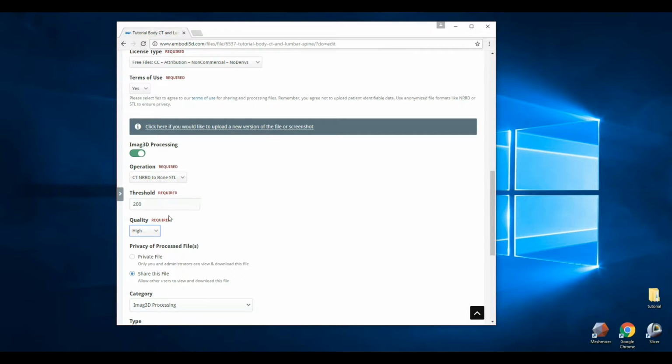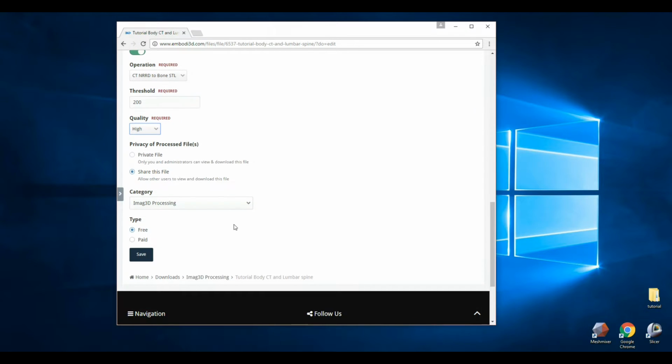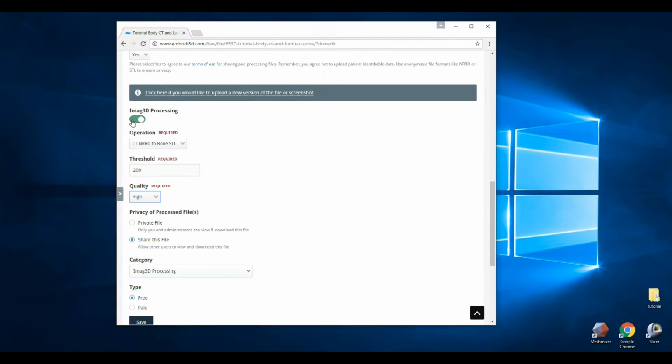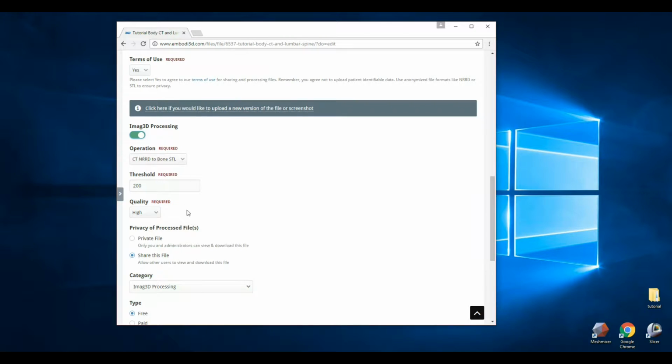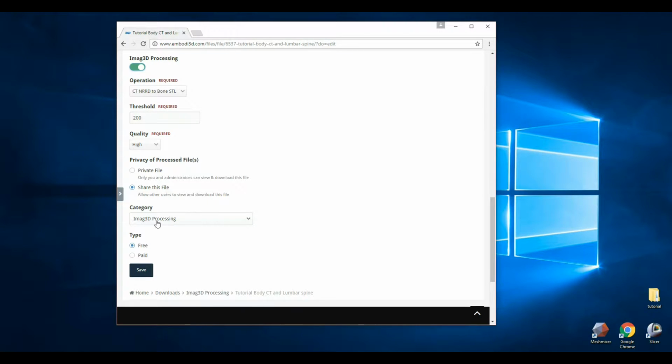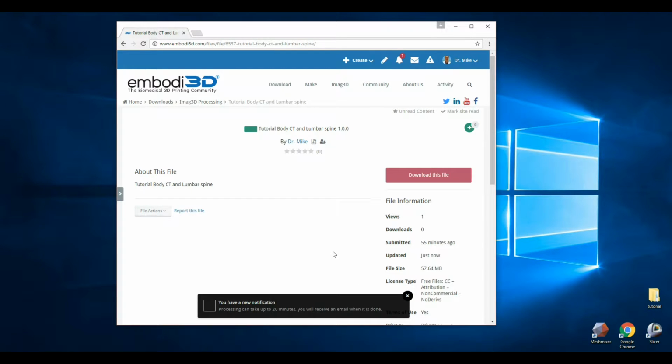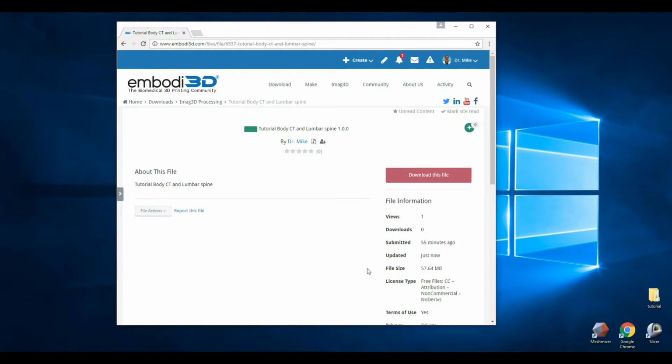You can make those changes there, and even though we've already submitted this file for processing, when you click Save again, because you've turned on this Image Processing tab, the file will be resubmitted and processed again. So let's go ahead and click Save. Now our original NRRD file has been sent for reprocessing using our changed parameters. We'll get another STL file in about 10 or 15 minutes.